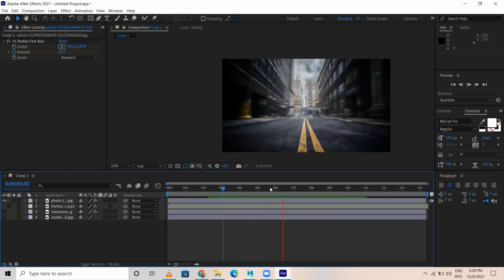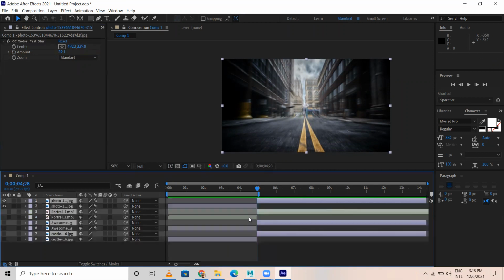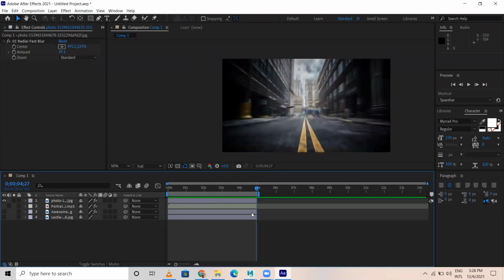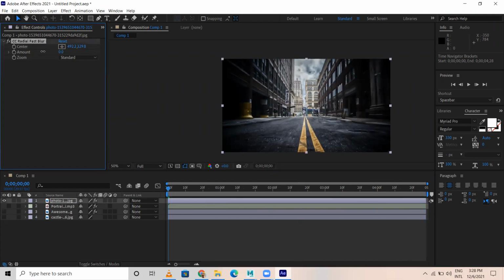Okay, let's do one thing. I'll keep it short. I think I need to cancel this first. So N, delete, page down and trim comp to work area. It's something like this, frame-wise it is that. Zoom, you can increase the zoom to here.